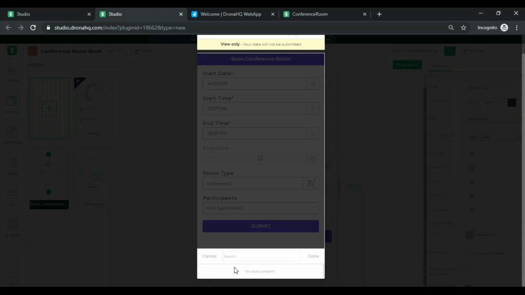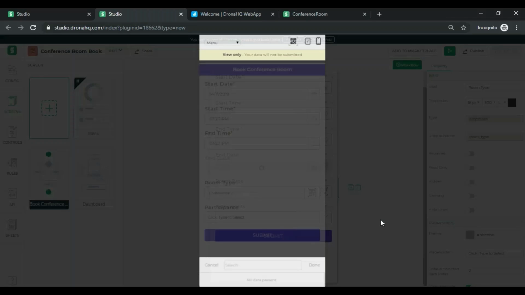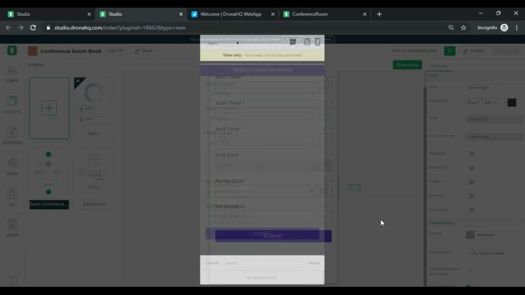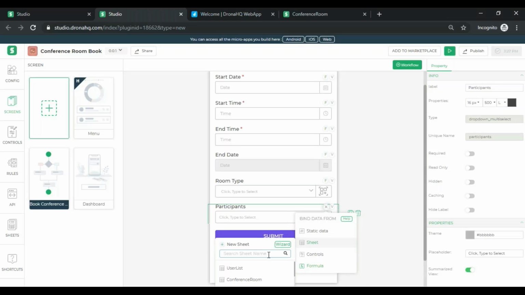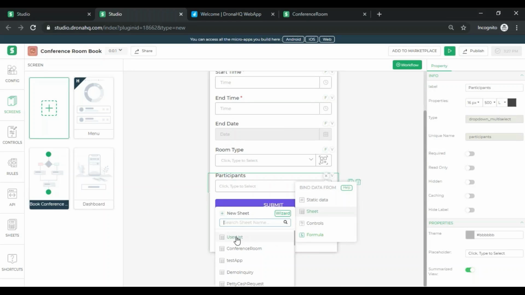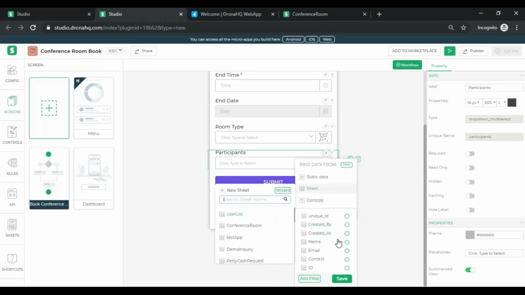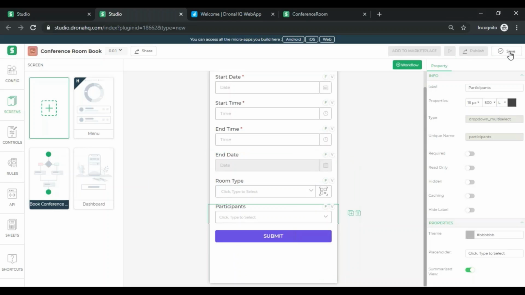Right now it's not showing me any data under the participants, so we're going to go back and add data over there, bind data from sheet. So all that you need to do for that is click on formula again, click on sheets, enter the name of the sheet that you want to fetch data from. I have a sheet called user list. I'm going to click on that. Next thing that you need to select is which column name your data is going to come from. So in my case, I'm going to select name and click on save. I will save it first.